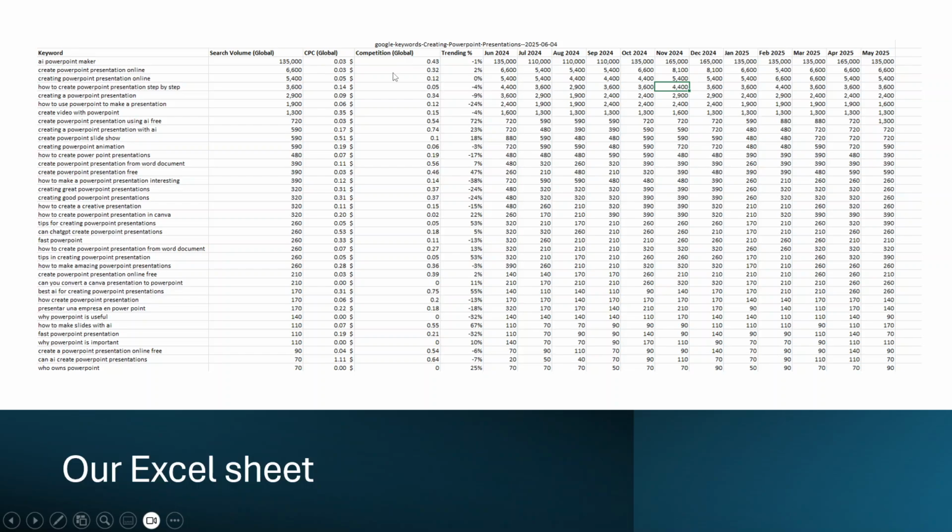Now, the global competition indicates that there are other individuals and brands looking for something similar to what we're doing. But that means that there are also greater opportunities, especially as your site increases in rankings. We saw the trending part.